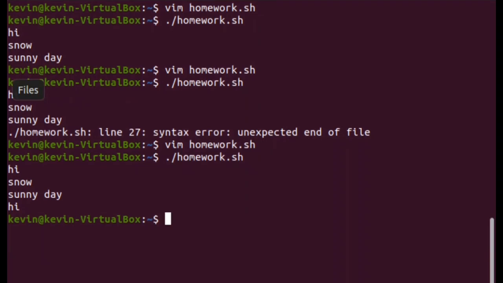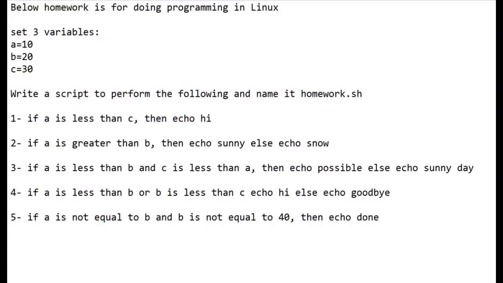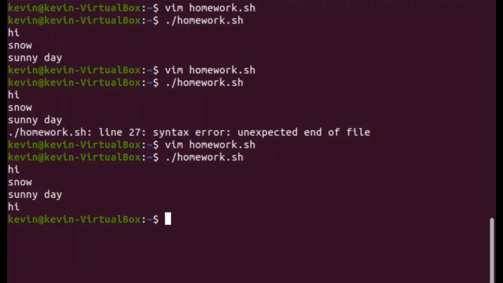All right. Let's look at the last part of our homework here, which is if A is not equal to B and B is not equal to 40, then echo done. Okay, so now we have an and statement here. We have some not equals. We also just have a value to assign. Okay. So I'm going to clear my screen.